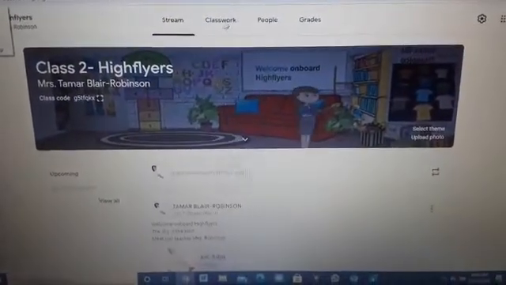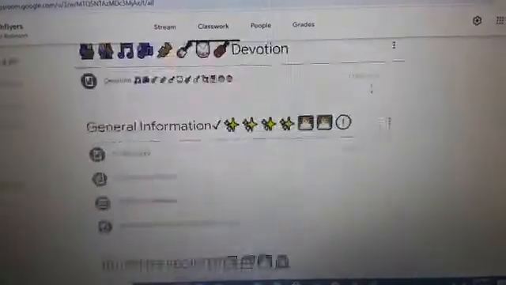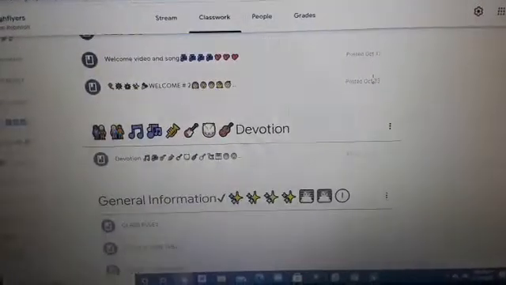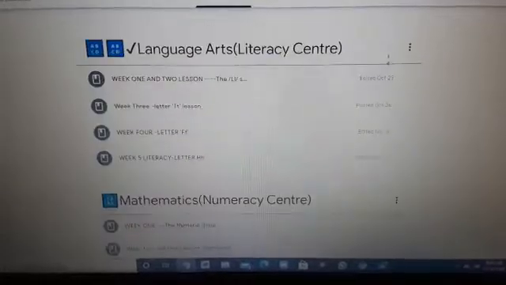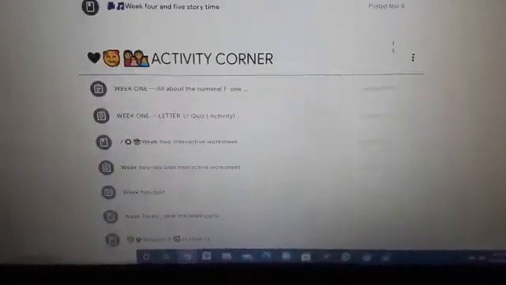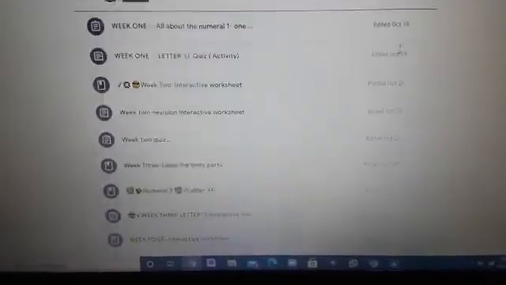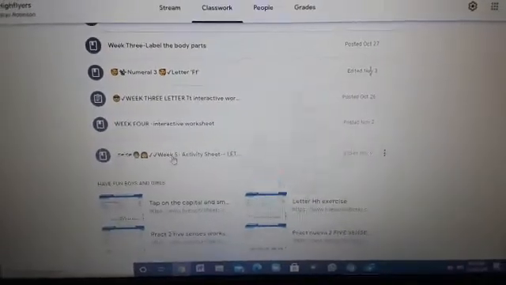So you're going to click onto classwork and you're going to scroll down. So you're going to scroll right down. Keep going down, straight down to activity corner. Here it is. And you're going to look for week 5.